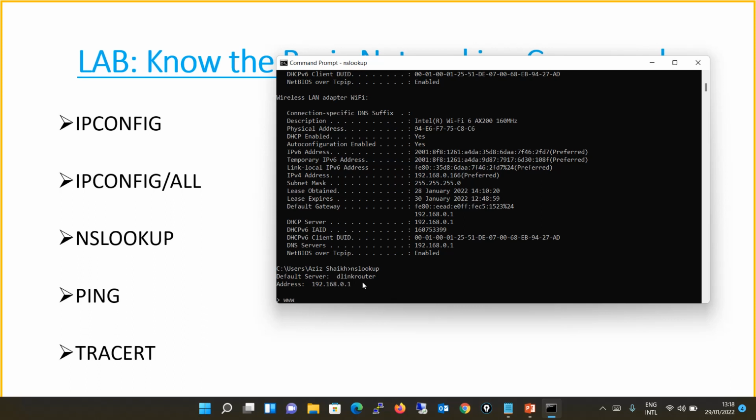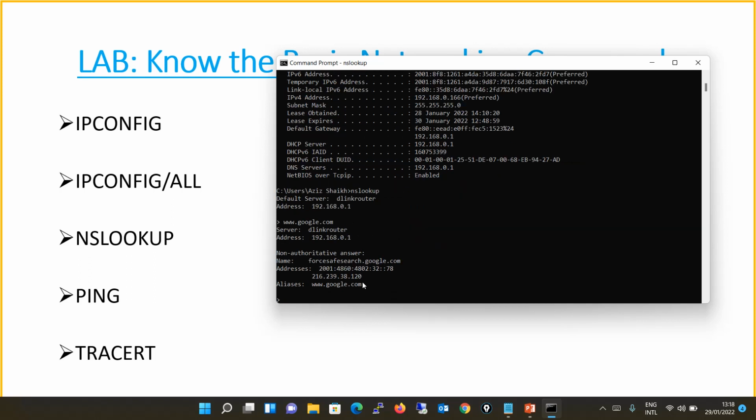So now how will you query the domain name? You will simply type over in this prompt www.google.com, and friends, you will see that it has queried and it has provided me the address of Google, 216.239.38.120. So this is how the nslookup command plays a role over here. It queries the DNS name and provides you the resolved IP address.